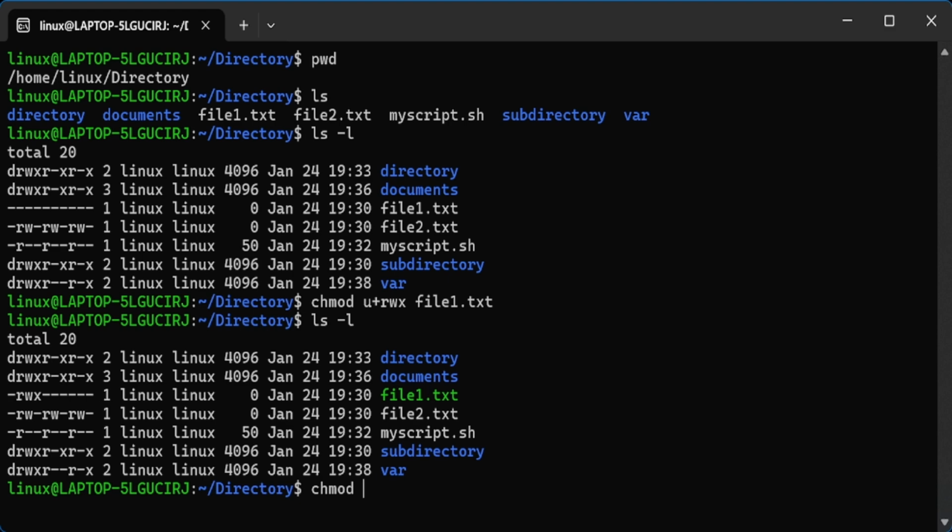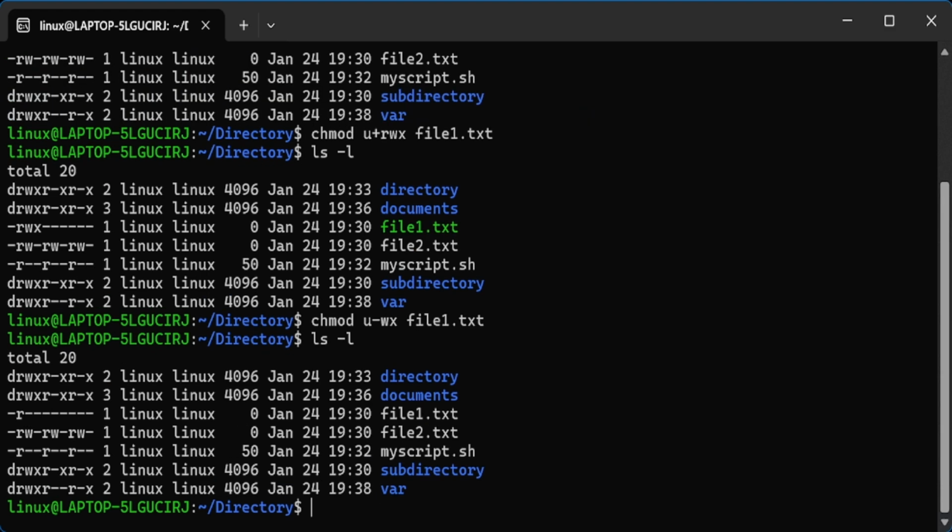So in this case, I would like to remove the write and execute permission for the user. For that, you will again write chmod u minus wx and file1.txt, and when you execute this and type ls -l, you will see that the changes that were there before have been removed, and the user only has the read permission.